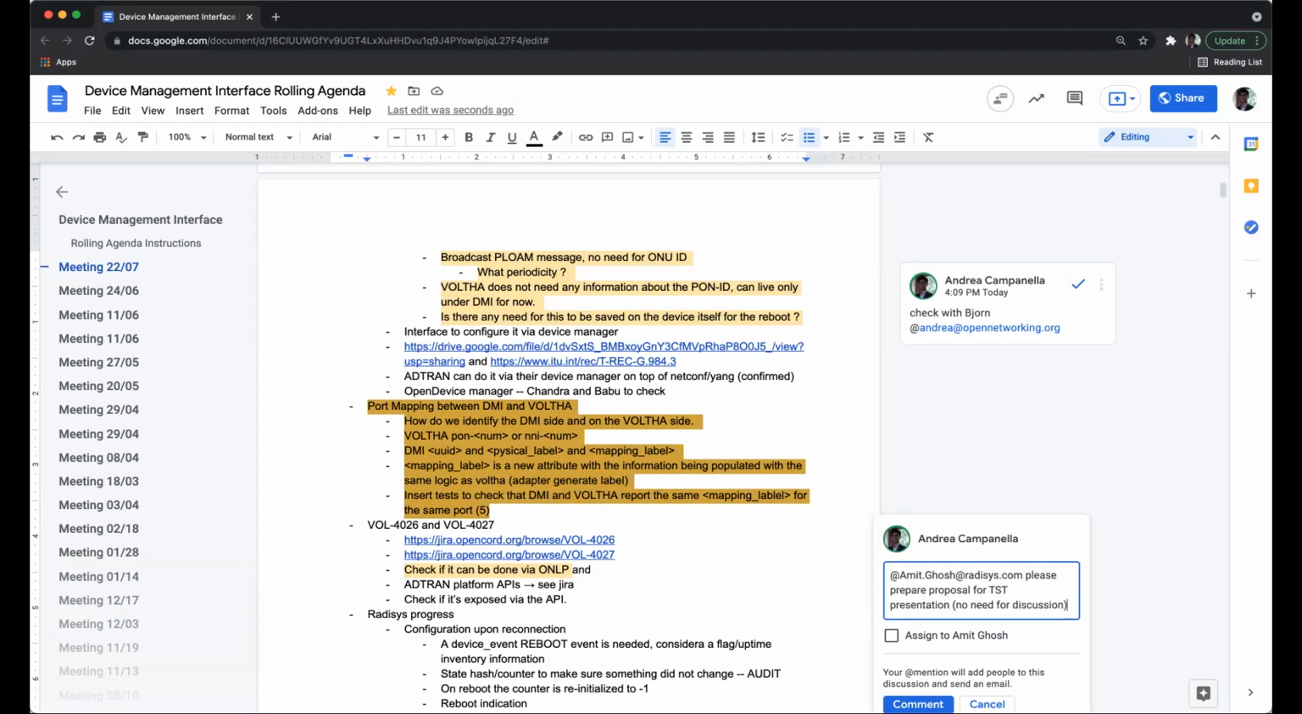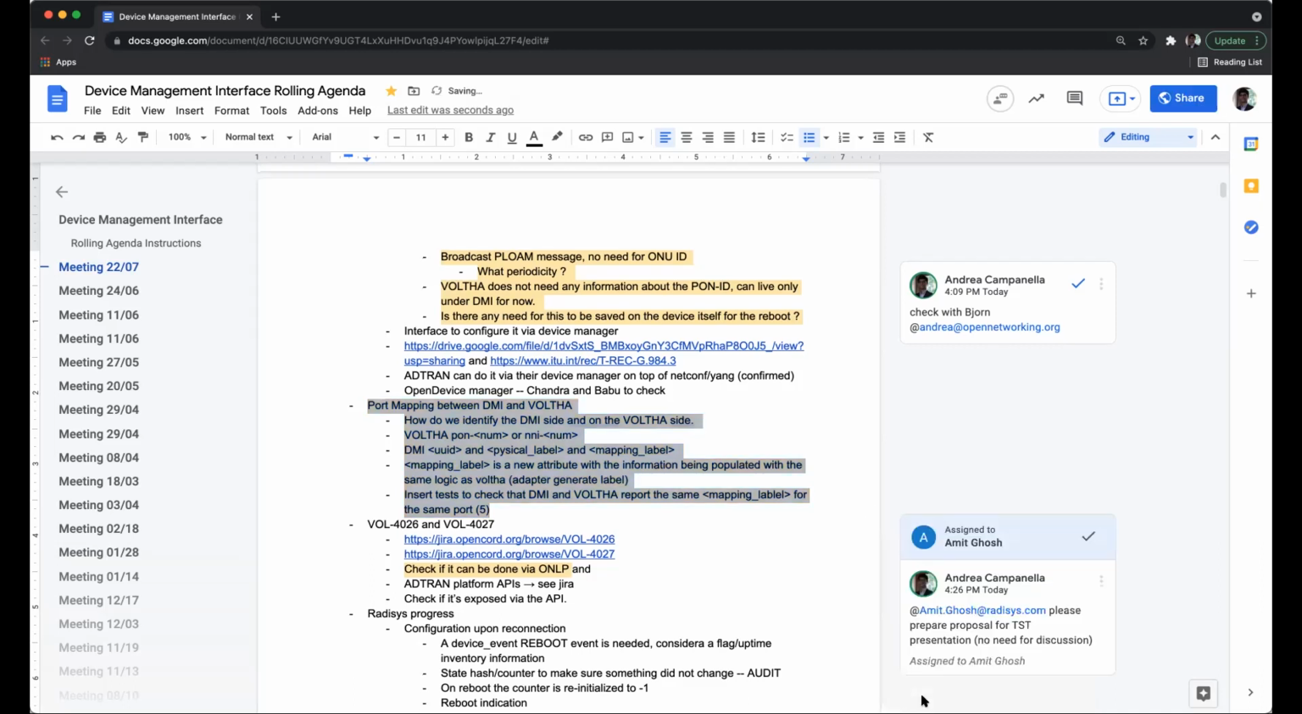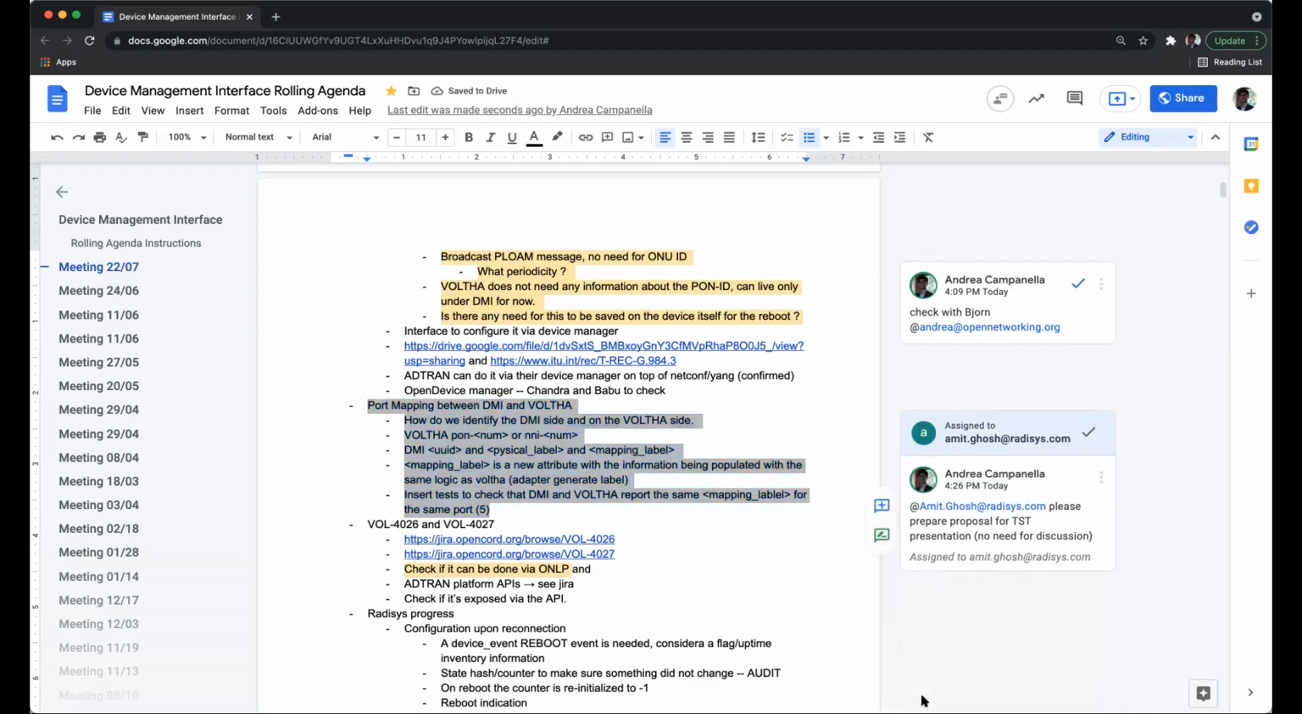Should we make it start from 1 in Volta as well? Why do we want that? Do you think that we can absorb this completely into the logic and just be done with that? No. So the physical label of the port could be anything. Yeah. Right.